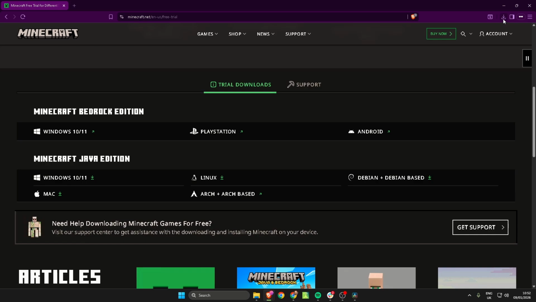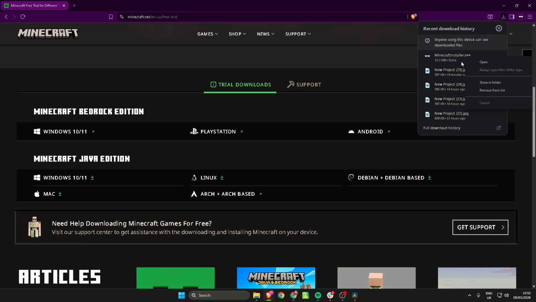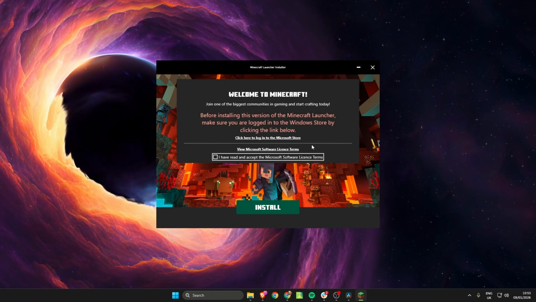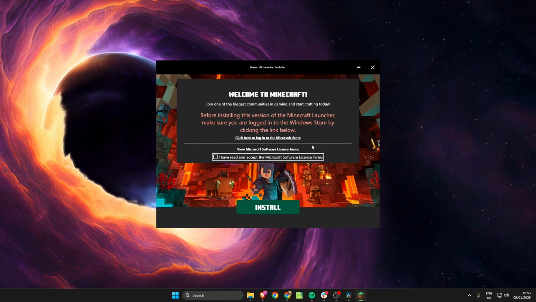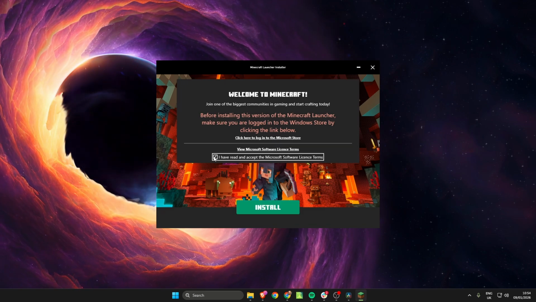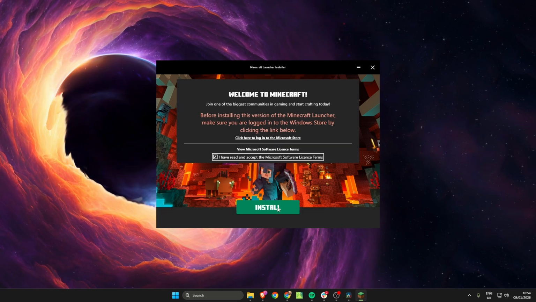In the top right, click your download folder button and right-click the Minecraft installer.exe and either open it or show in folder. I'm just going to open it. Now it says, before installing this version of the Minecraft launcher, make sure you are logged in to the Windows Store by clicking the link below. So we need to do that quickly. Then simply click this checkbox and then click the install button.